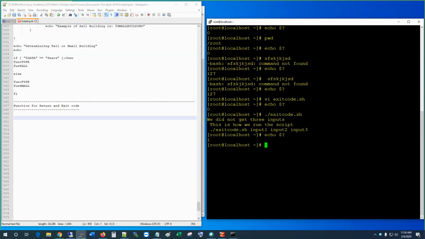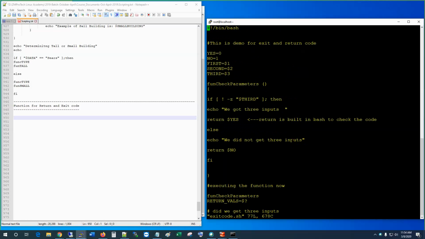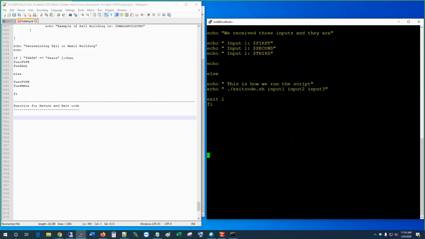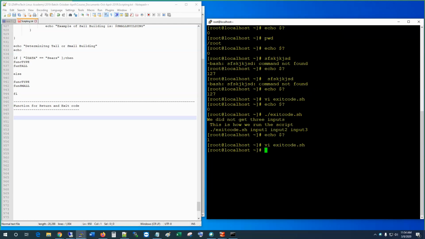Why is it giving the exit code 1 here? Because we put in exit 1 here. That means we told ourselves if it gives exit code 1 here, that means this part of the script didn't run. It doesn't have to be 1 here, it could be anything. Unless it's not built in.